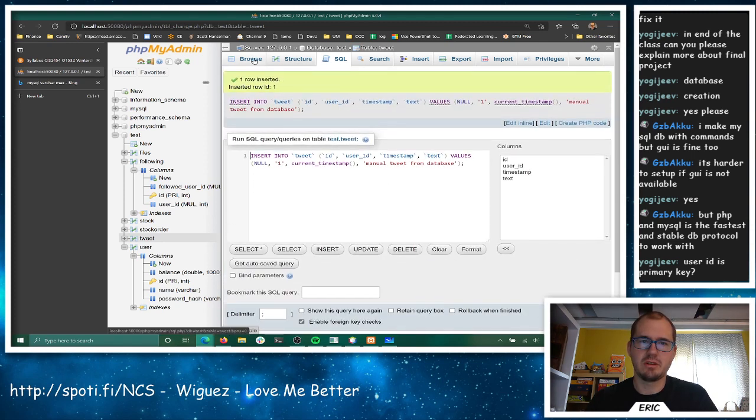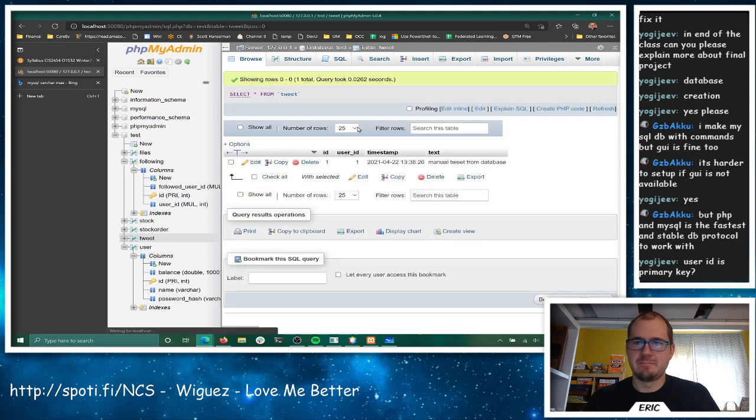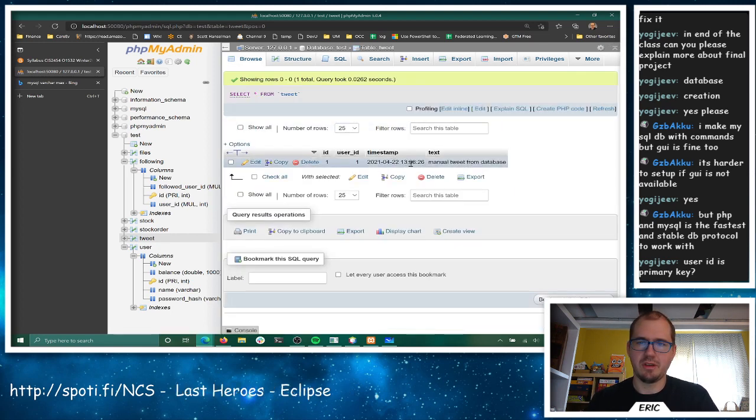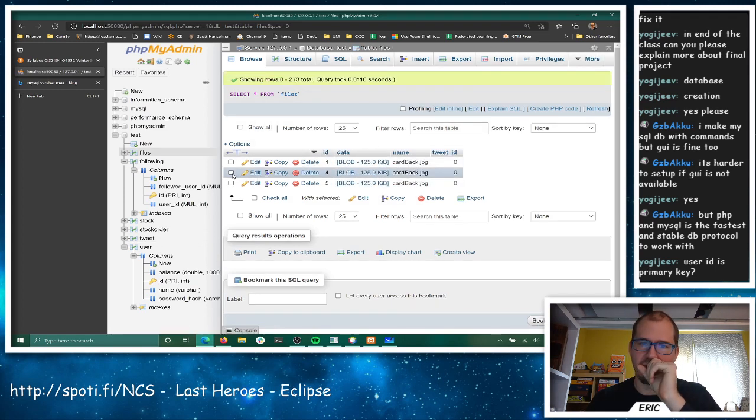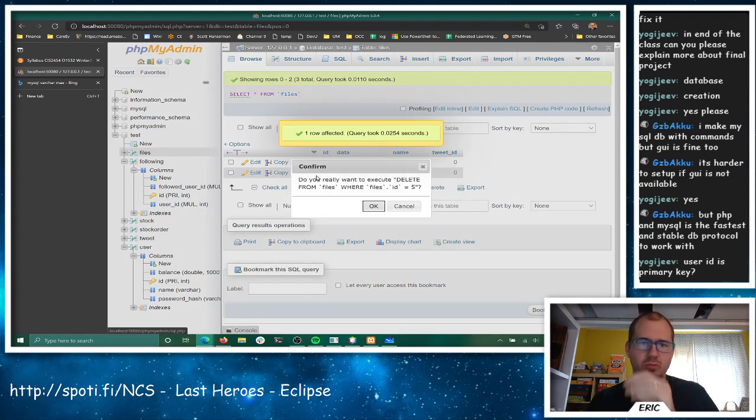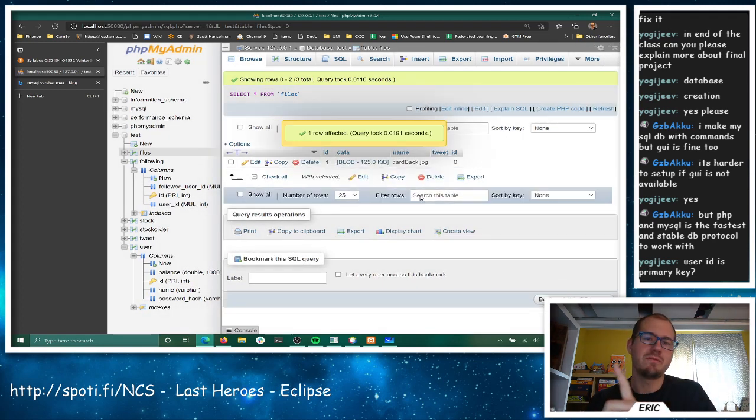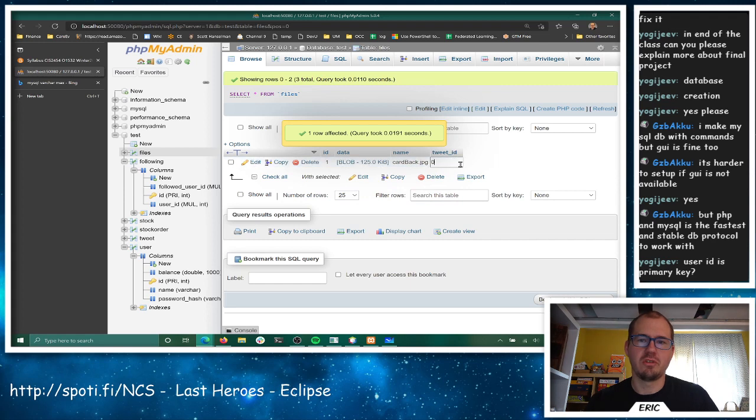Let's take a look. Okay, here we go. Current timestamp, ID, tweet ID. Great. Manual tweet from database. So now in our files table, we can link this up. I'm actually going to delete some of those because I don't want multiples. I think one file per tweet is okay. Don't worry about having multiples because that's more complex than we need. So optionally, one file, an image here. Let's edit that and say that's tweet ID 1.